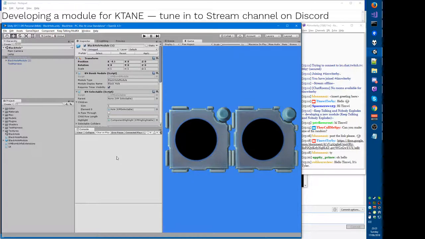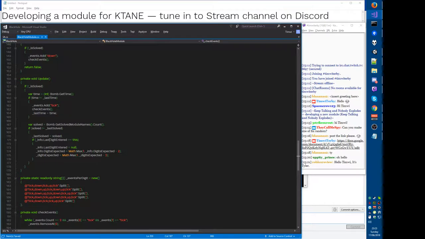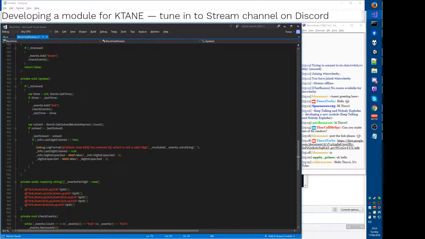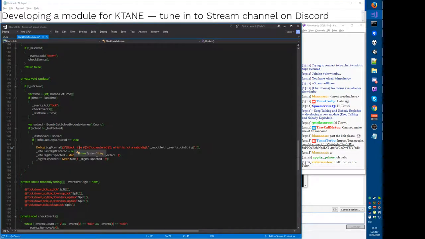And actually, before I run this, I should probably add some logging so that I can see in the console what's going on. So here I'm going to say, all right, this will never happen, will it? Because we only have black hole modules. I would have to create another module just to mimic this sort of solving. Yeah, actually, okay, let's just add the debug message. So you solved another module. So 2 digits are slashed from the code. Okay.